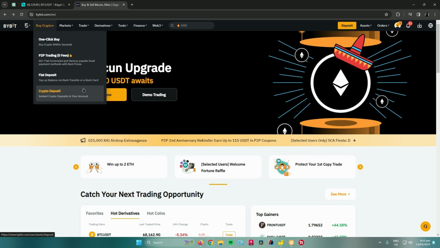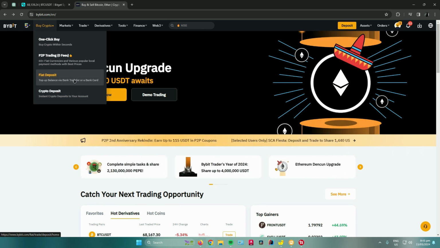So in crypto deposit, you will deposit money using crypto, and in fiat, you will really use your money from your bank account. So it really depends on which one you choose. So let's just choose fiat deposit.